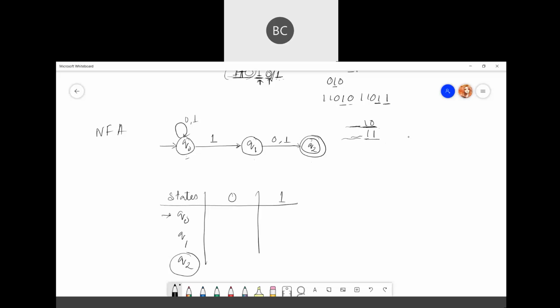Right? So in the table also, you can show the initial state with this arrow, and you can show the final state either with a circle, or in some places you might see a star also. Just select one, whichever you want, either a star or a circle on the final state. Okay, now how do we make a transition table?